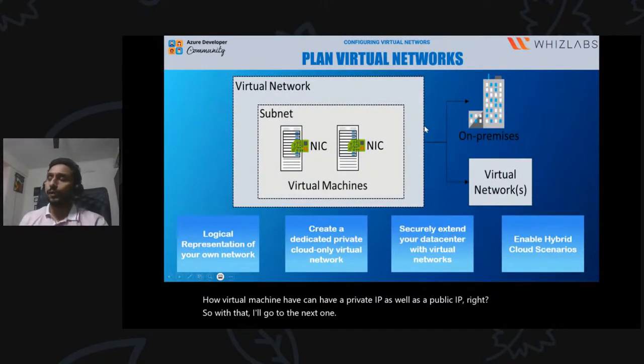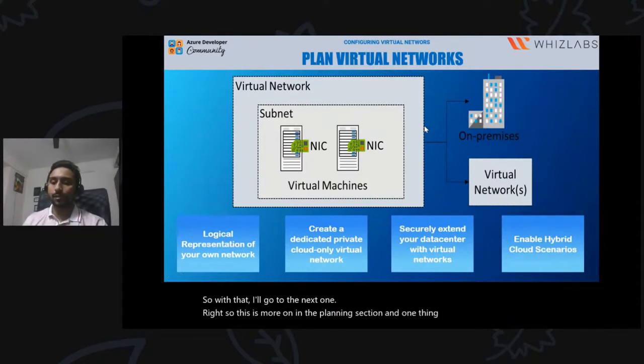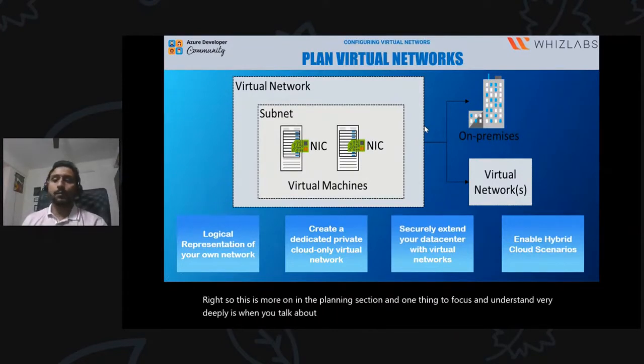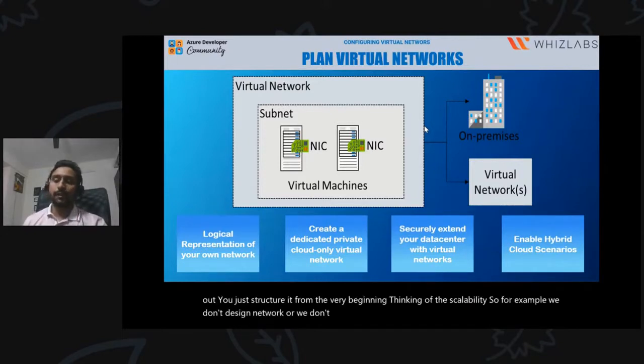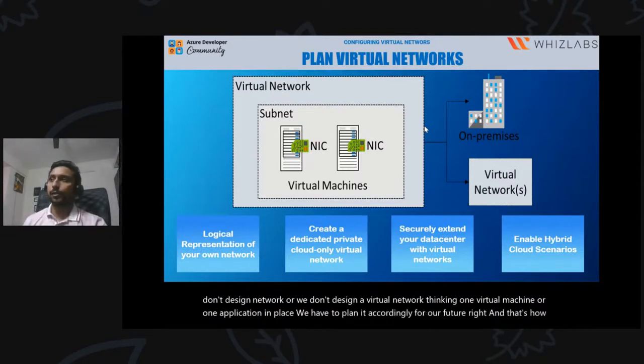So this is more in the planning section. And one thing to focus on and understand very deeply is, when you talk about network, network is not something you do day in day out. You just structure it from the very beginning, thinking of scalability. For example, we don't design a virtual network thinking of one virtual machine or one application in place. We have to plan it accordingly for our future. And that's how the entire hierarchy is going to be there.